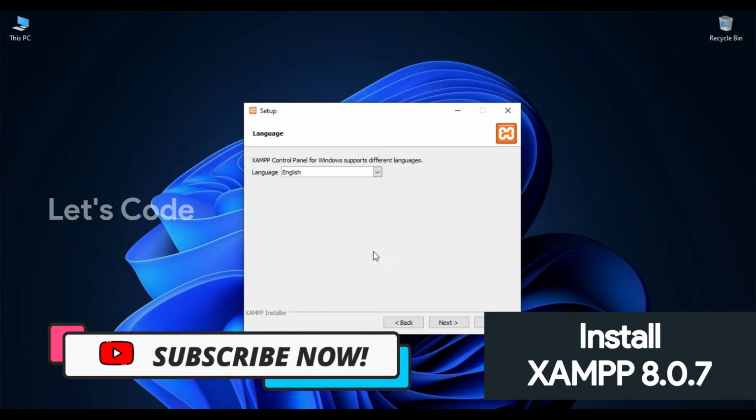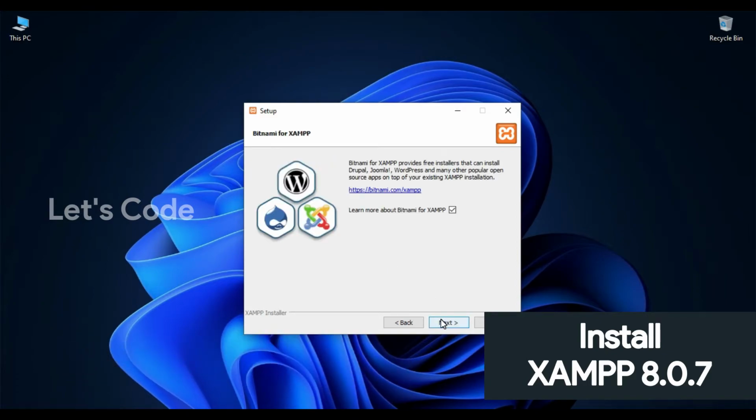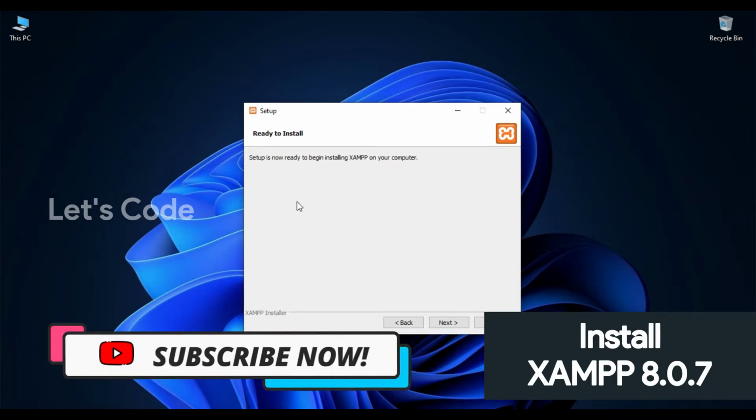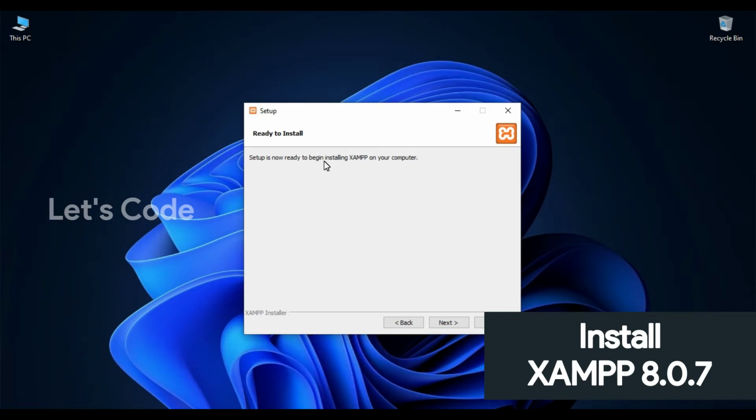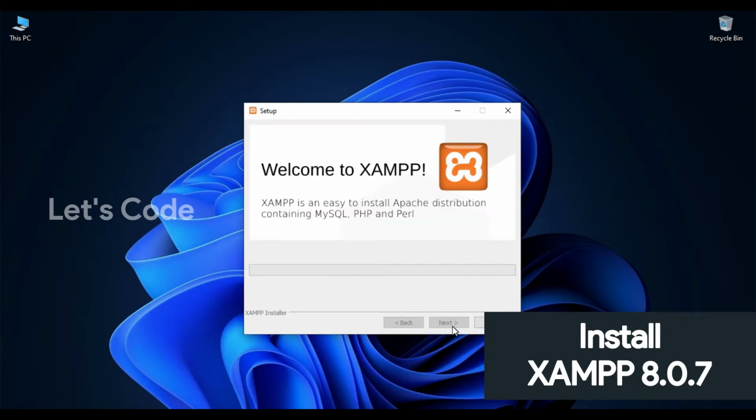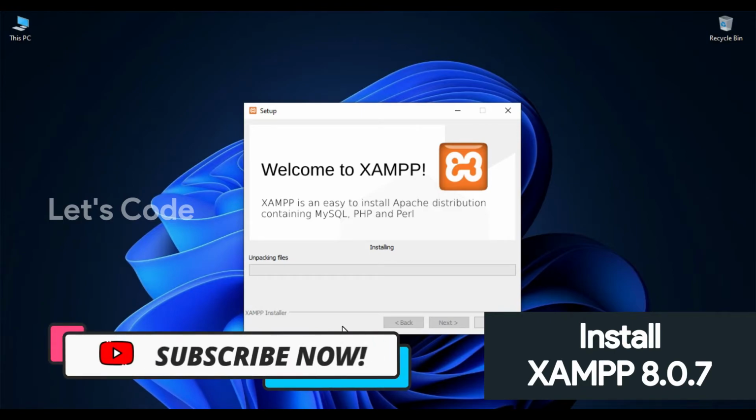Choose a language, prefer English, then click next. Just uncheck this learn more about Bitnami for XAMPP and then click next. Now here as you can see, setup is now ready to begin installing XAMPP on your computer. Click next. Now here it will start to install the XAMPP in your system.